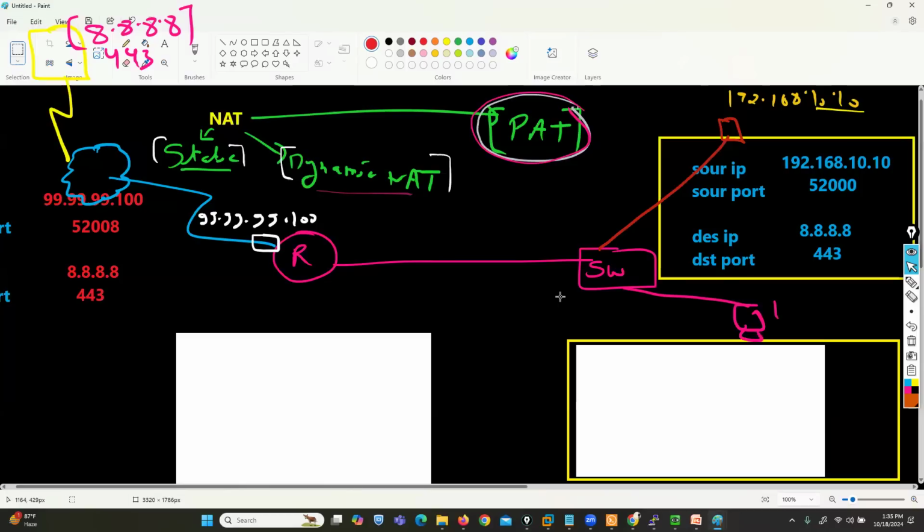So this is called source NAT implementation. Your static NAT, your dynamic NAT, your PAT option, these are what? These are called source NAT implementation.